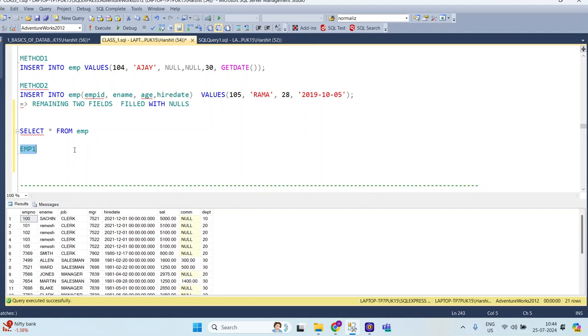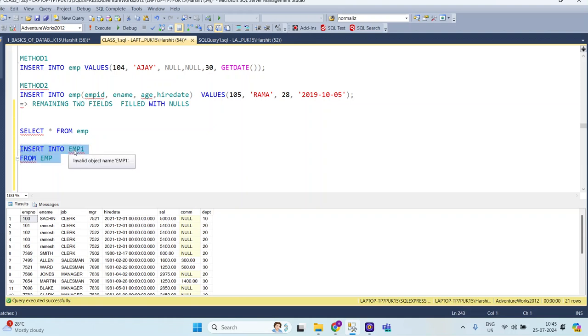I think we can use that insert into statement, insert into EMP1 from EMP. Insert into EMP1, then, like this, not this way. So insert into EMP1 from EMP.